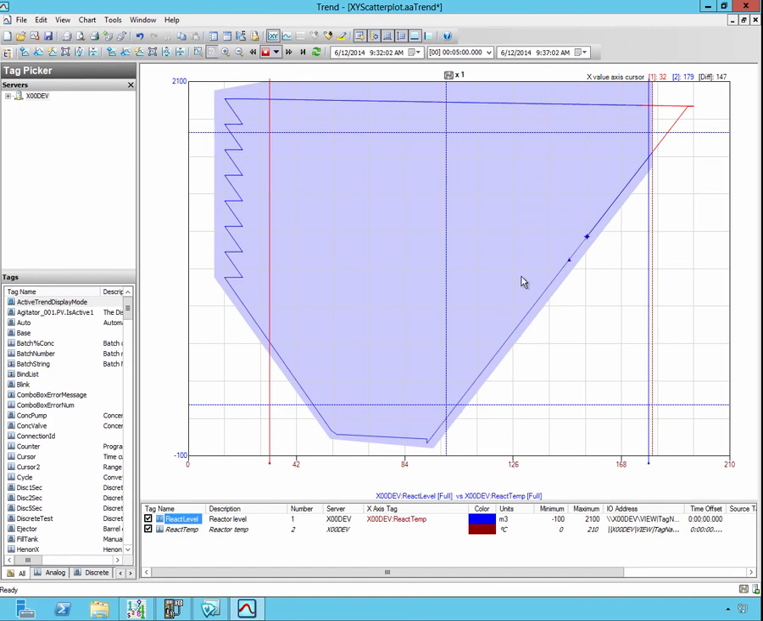And here we have our target region, and notice that the values that are out of that target region are actually values that are over our configured alarm limit. So let's save it and close it.